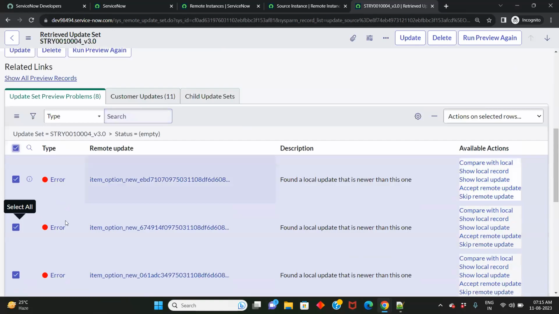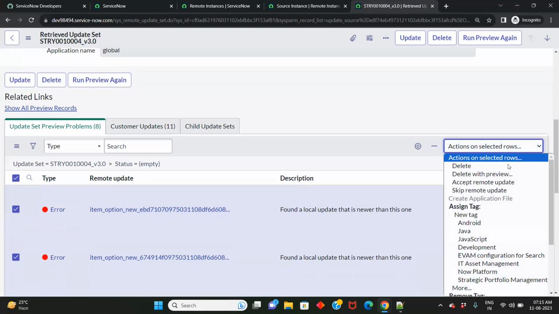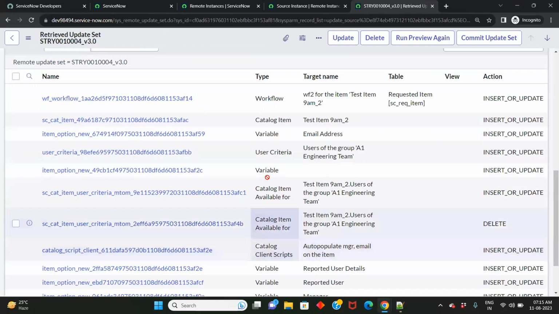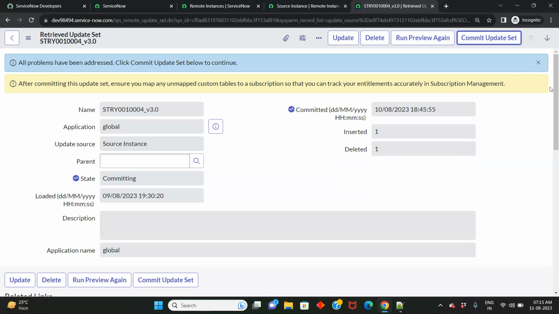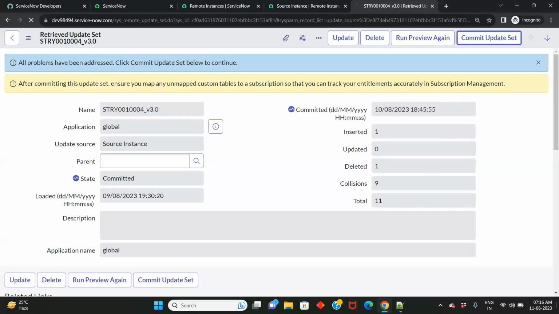Getting it? So select all. What you can do, you have actions here. So you can see accept remote update. Click on this. So all the errors are addressed now. Now you can commit. Right? So committed.